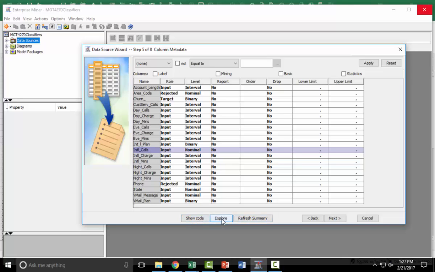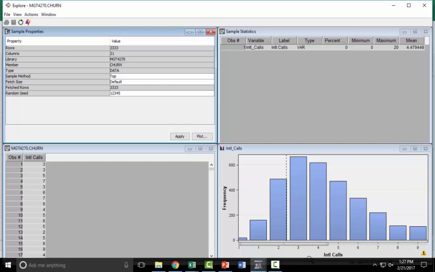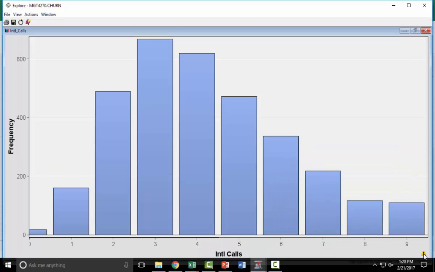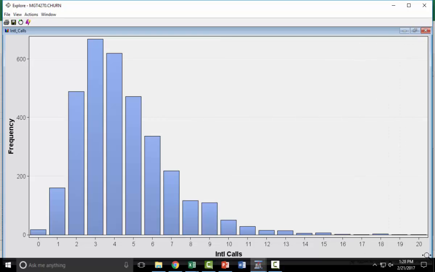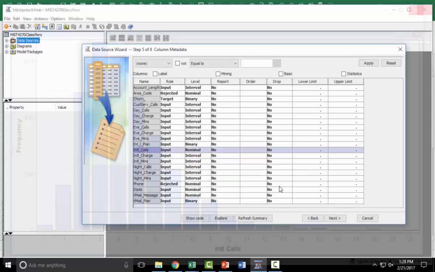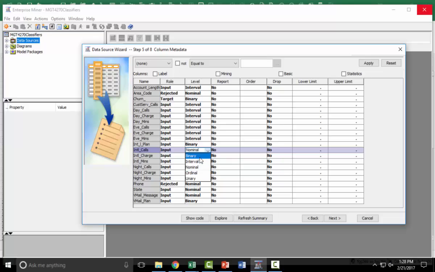We can take a look at how many possible values there are. That yellow exclamation mark simply means there are more values that are hidden. When you click that, you see there are 20 values, and that's the reason why it is classified as nominal. Let's change that to interval. And now the phone number is rejected, which is good. We don't want the phone number. The phone number shouldn't matter for churn.